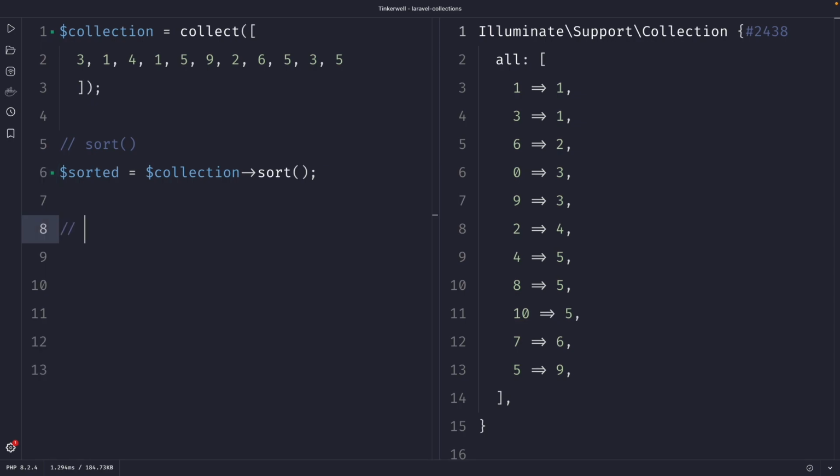The second method that I want to cover is the sortDesc method, which is very similar to the sort method, but with one key difference. It sorts the collection by its values, but in descending order instead of ascending order.